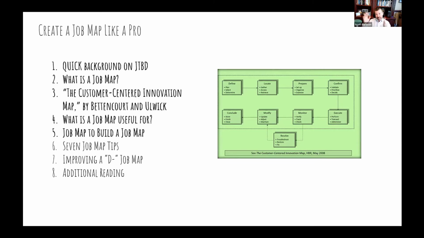We're going to talk about what's the purpose of a job map, what is it useful for, and then this is sort of like a mirror looking in a mirror into infinity, maybe. But I'm going to show you a job map to build a job map, or at least it's the one I personally use. And then I'm going to share my secret 7 job map tips. So don't tell anybody else outside of our crew today, right? These are highly, highly secret.